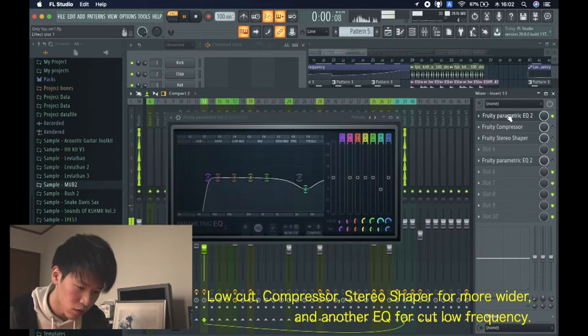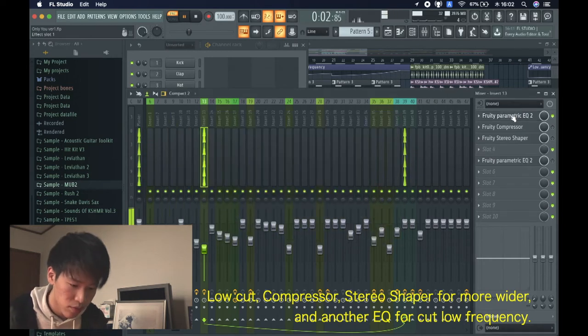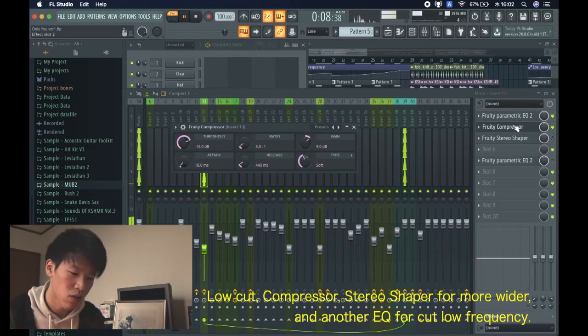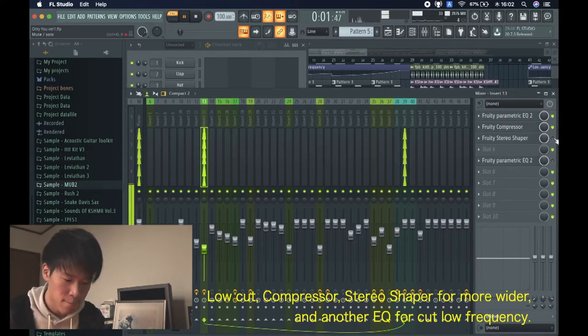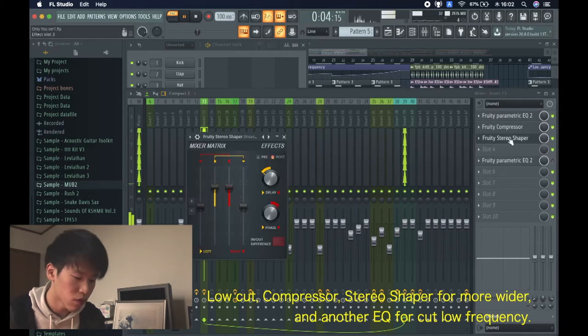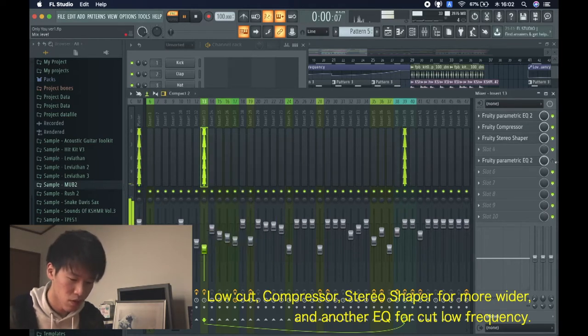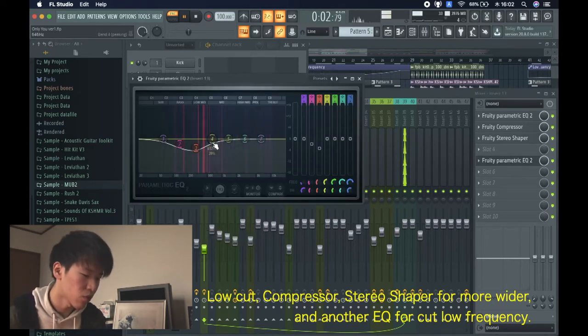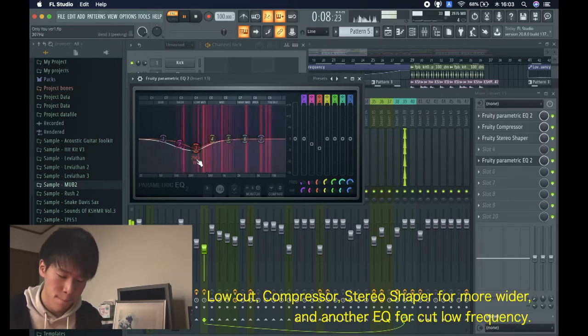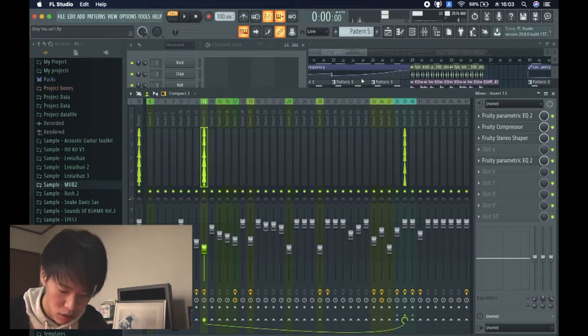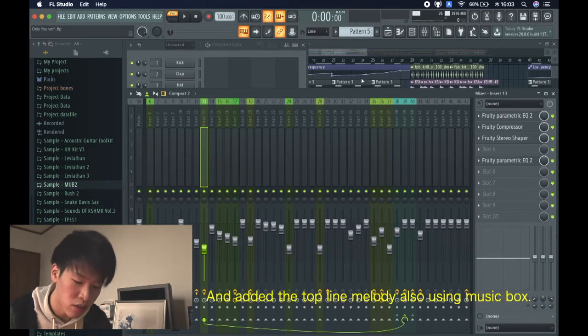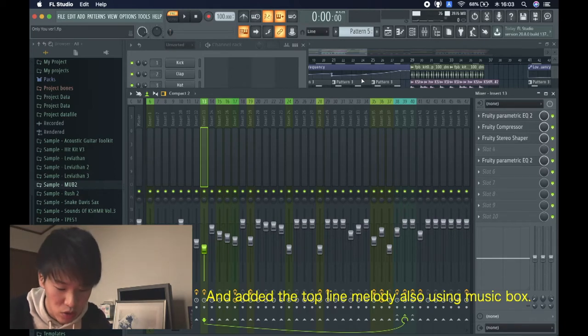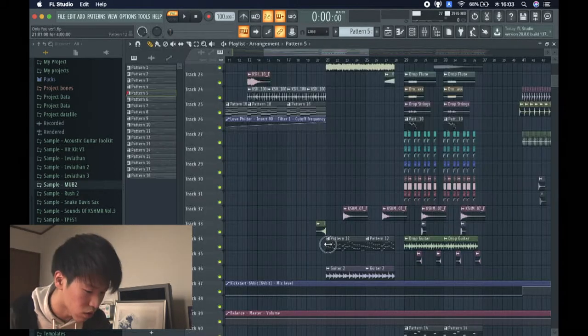And low cut. Compress a little bit. And stereo shaper for more wider. And another EQ for low cut, for cut low frequency. Like that. And added the top line melody also using music box, and like this.